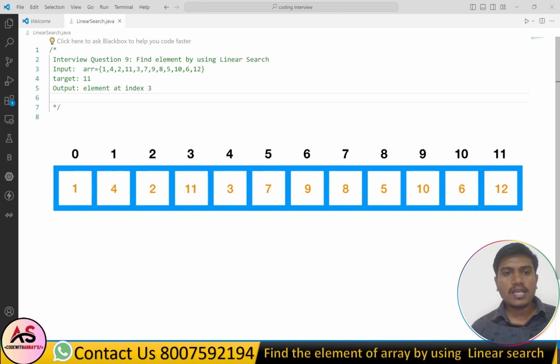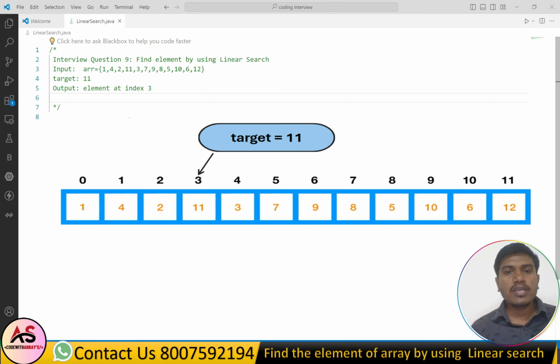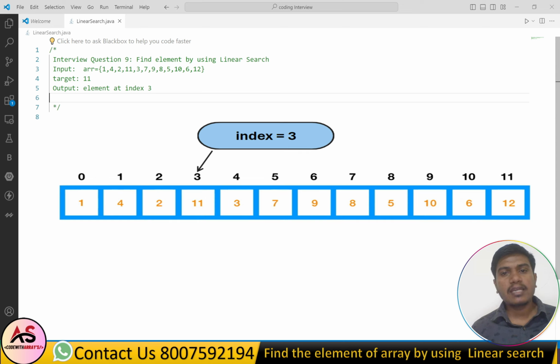As you can see, the input array elements are 1, 4, 2, 11, 3, 7, 9, 8, 5, 10, 6, 12, and they have given one target. The target is 11 and we have to find this element 11. When we find it, we simply return the index value of that element. So our output is the element at index 3. We will solve this question step by step.